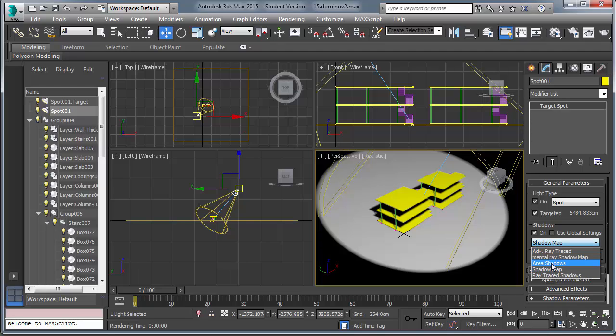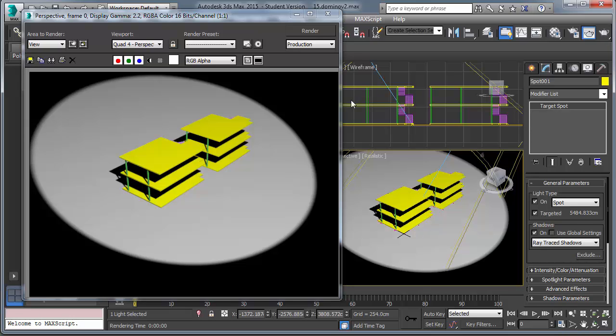Now if you're interested in ray trace shadows, which are far more accurate, change it to ray traced, and there you get very crisp shadows.